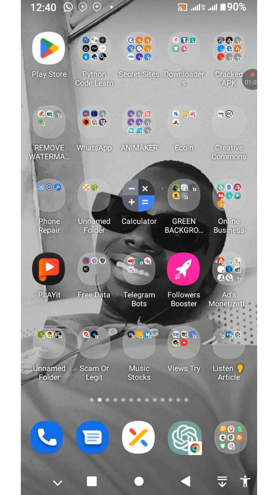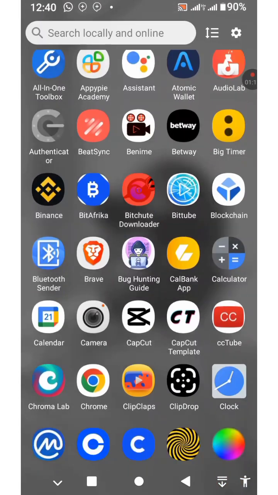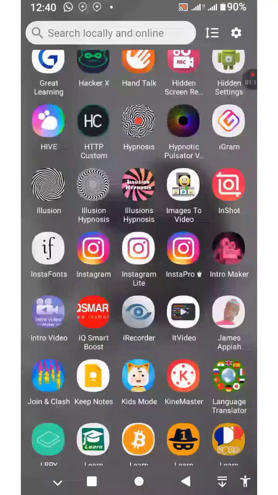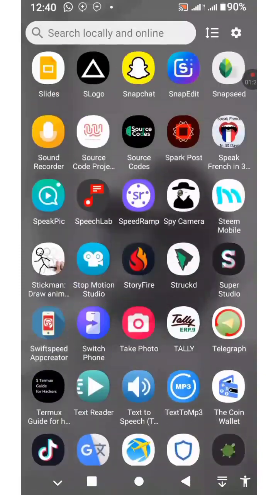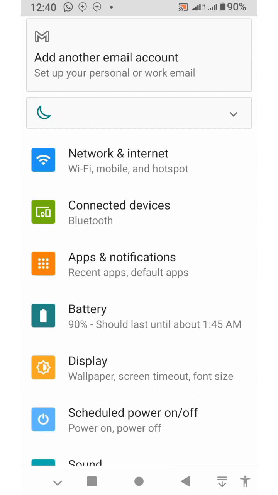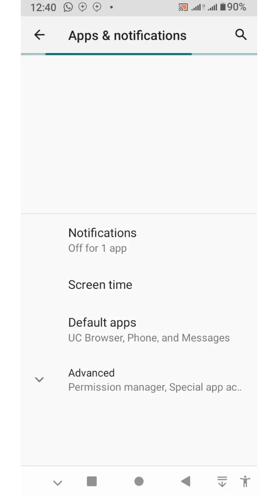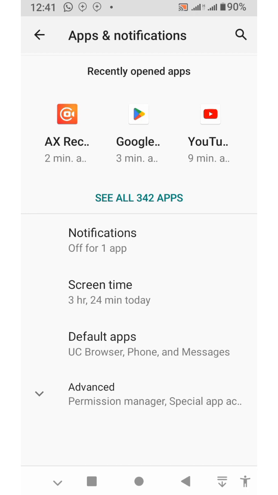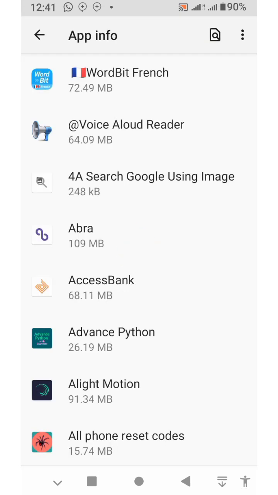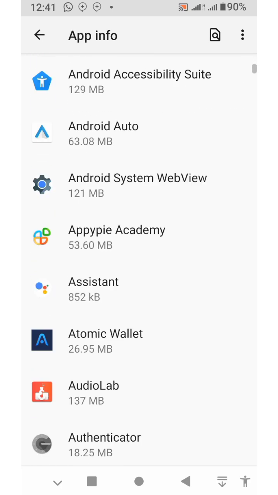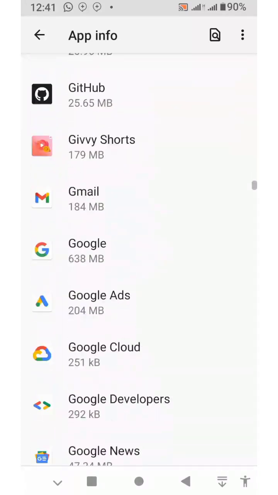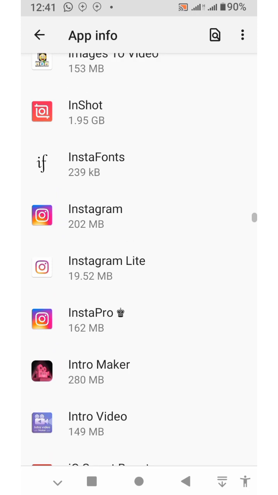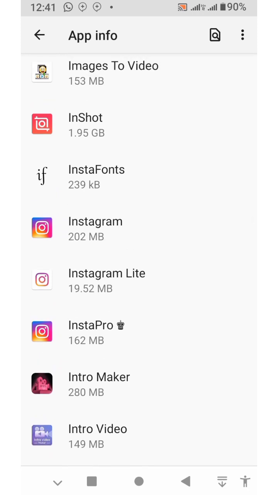So let's move on. First of all, what you have to do is go to your phone settings. So search for your phone settings. Go to menu, click on settings when you find it. After that, click on apps and notifications. When you click on apps and notifications, what you have to do next is to click on see all apps so that you can see your Instagram app. So now we have to search for the Instagram app. As you can see over here, this is my Instagram app.